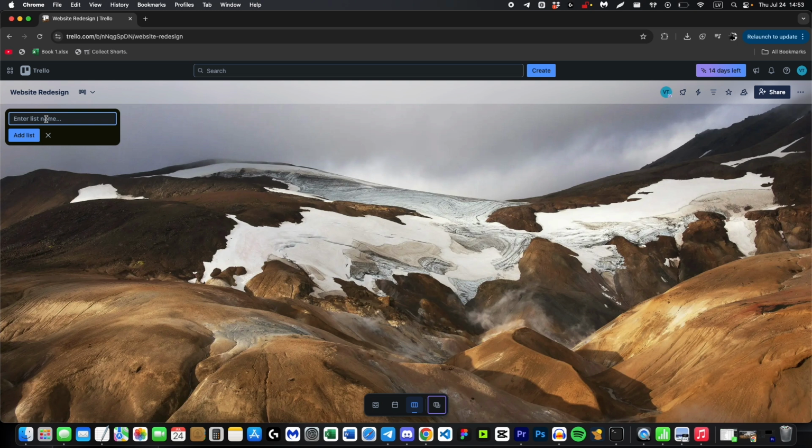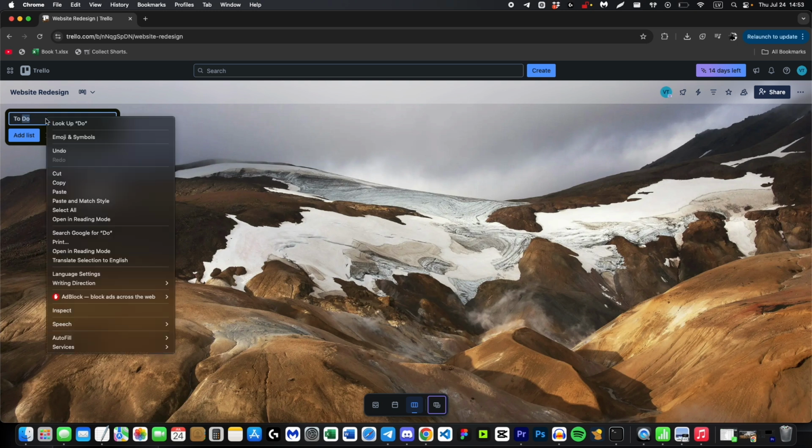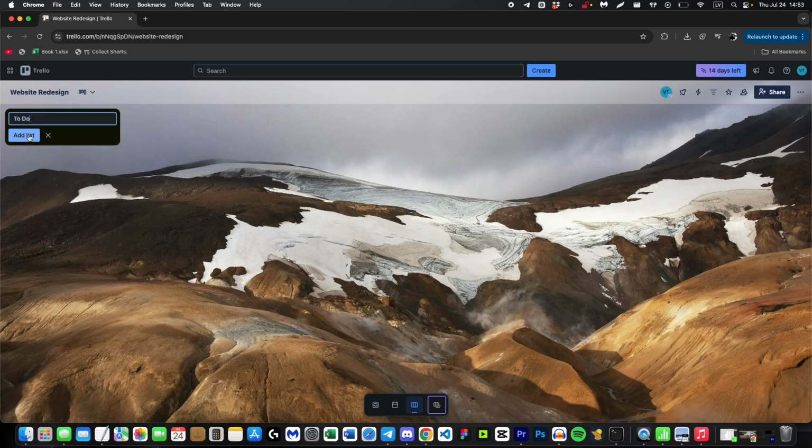Next, you'll want to set up your basic workflow lists. Most projects work well with 4 main lists: To Do, In Progress, Review, and Done. Click Add a list to create each one. These lists represent the different stages your tasks will move through from start to finish.